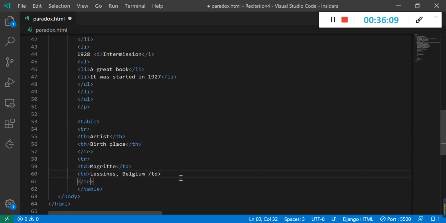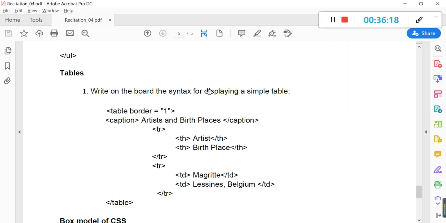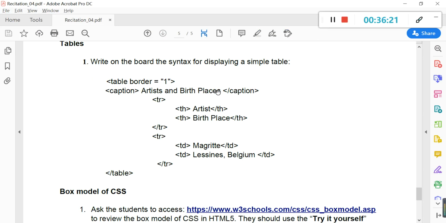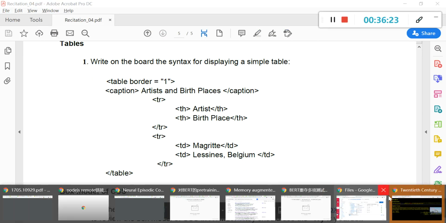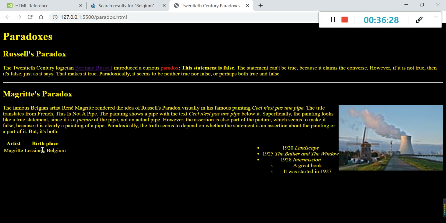So we have already added a table to our web page. We can save this and then change back to see the result. So now we have inserted a table successfully. The table contains 2 rows, the first row's 2 cells are artist and birthplace, and next is the name and the birthplace of this writer.